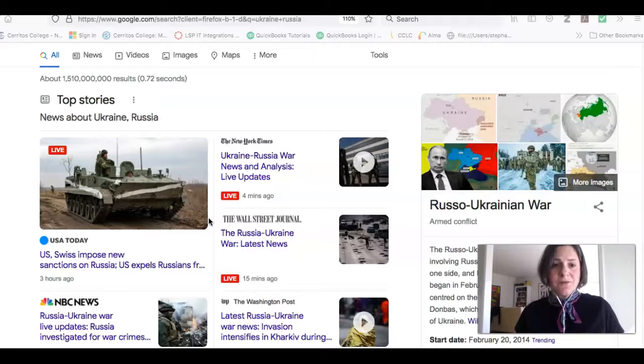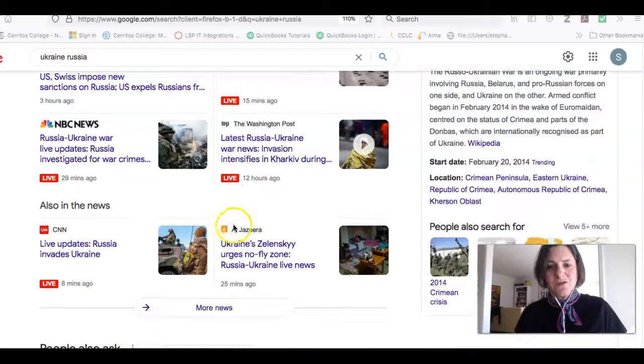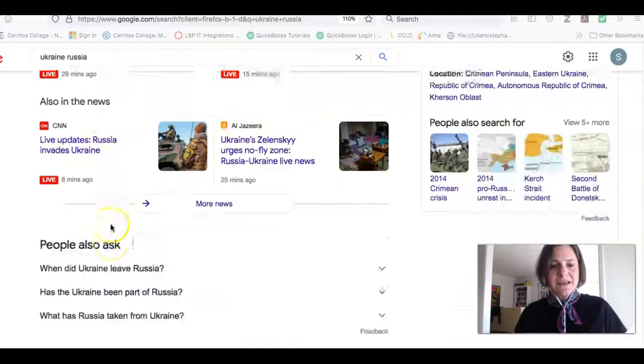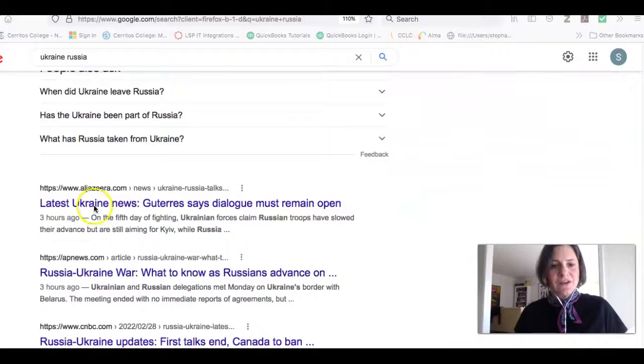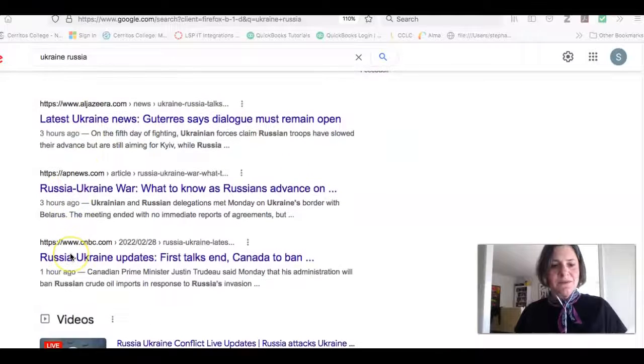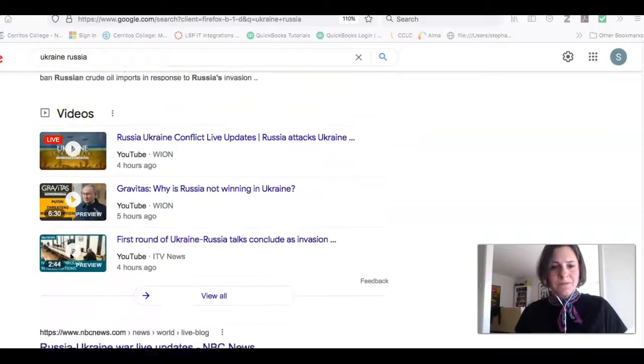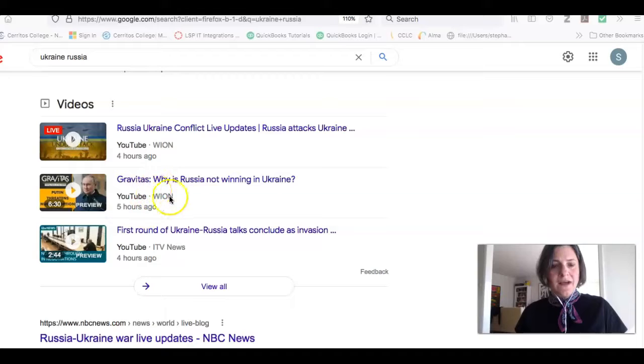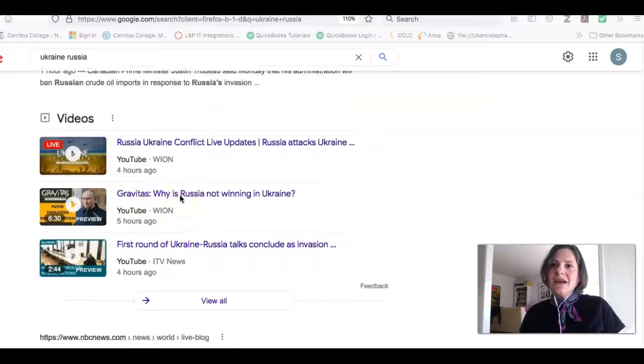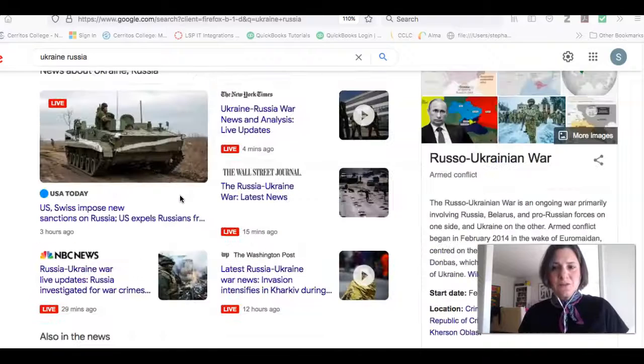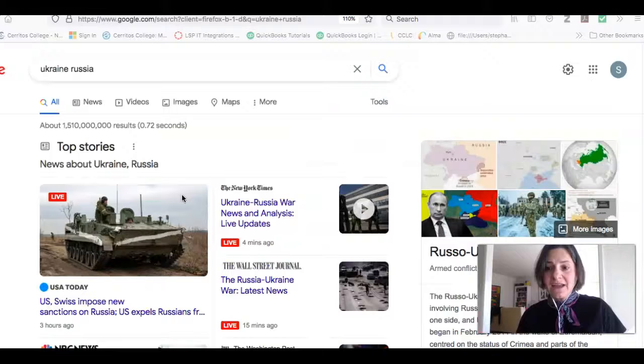This is a World Wide Web search. And you can see that I've got all different kinds of sources here. New York Times, USA Today, Wall Street Journal, Washington Post, Al Jazeera, CNN. And even if I go down some more, AP, CNBC, and more. And how do I know which of these sources are good or accurate?